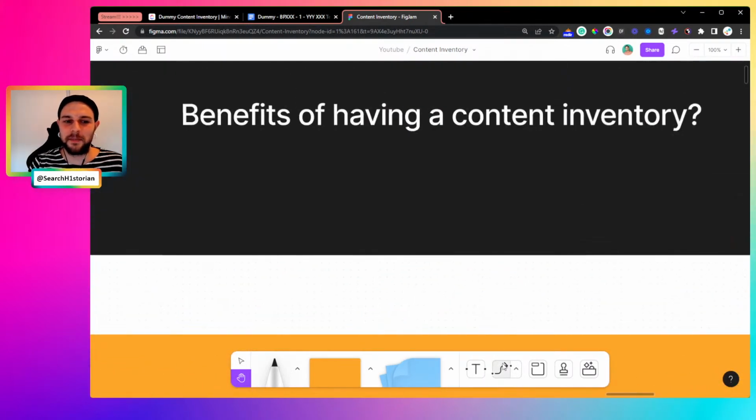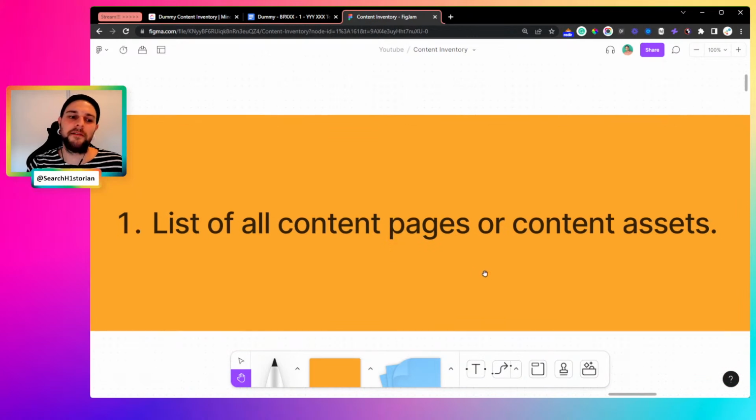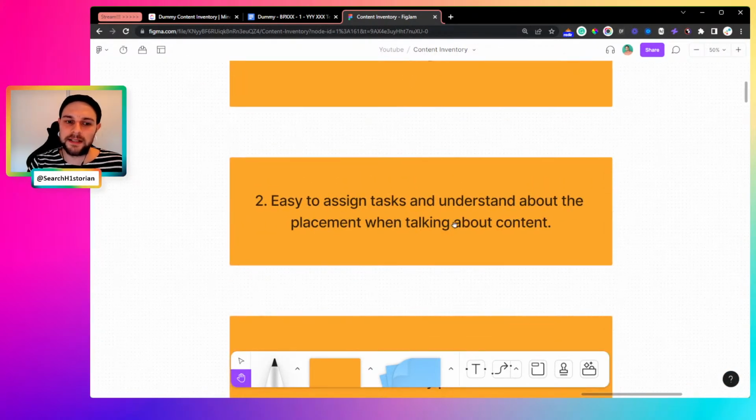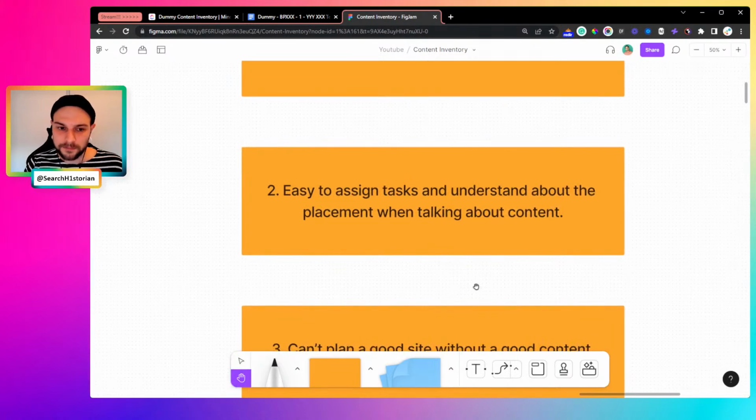We're continuing with the benefits of having it. You will have a list of everything, and that's always good in any kind of task at hand. The next one is it's easy to assign tasks and understand the placement whenever you're talking about anything. By having a list of URLs and the ability to chat underneath each URL, attach files to each URL, ask for edits, and assign different statuses and other information to each URL that is not directly shown on the website, content inventory is basically a secondary brain of the website. It's like a secondary build of your site in a way, a list of everything that exists there. So it's easy to assign stuff when you know what you're talking about.